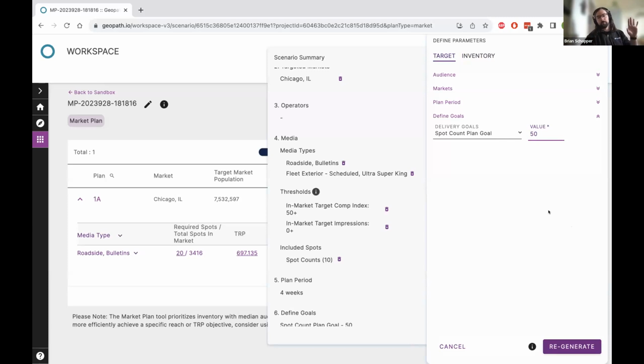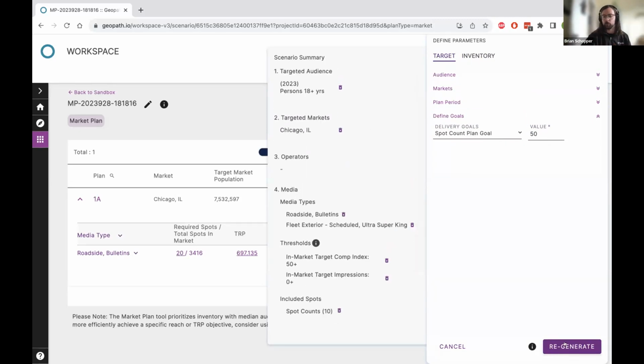But again, I should mention the way that Market Plan works, whether you have a spot goal, a TRP goal, a reach percent goal, it will effectively try to split your goal across the different media types that you have as evenly as it can. So in this case, it will likely give me 25 spots of each, and then I can go and edit that and fine tune the allocation within the package. But I'm going to run this. This is going to give me 50 spots across these two media types against this audience in this market.